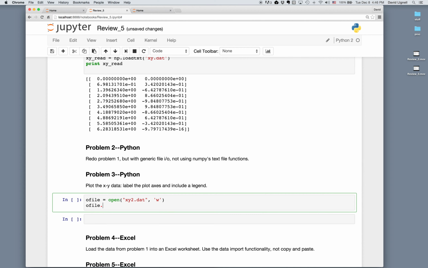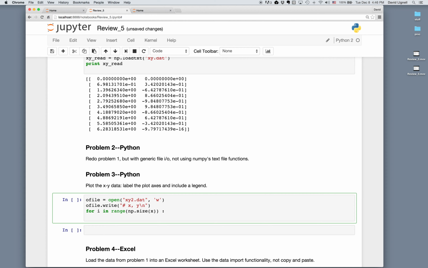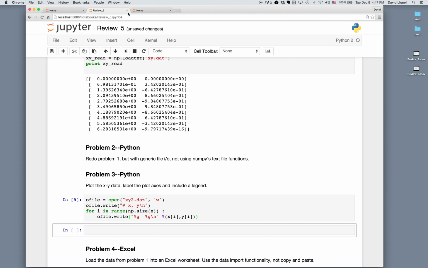Then we need to write the header, ofile.write. Write writes a string, so the header will be pound x, y, and we need to explicitly tell it to put a newline character in there or it won't do it for us. Then we need to loop through the x data, writing it to the file. So we can do for i in range np.size x, and then ofile.write, writing a string, so we'll do %g, %g and then a newline, and then we'll put in the variables. Wherever you see the percent, a variable is going to go in there, and then we give it percent and a list of the variables. So this will be x[i] and y[i], like so. And that's it. It wrote it, so let's go ahead and see if it was in there.